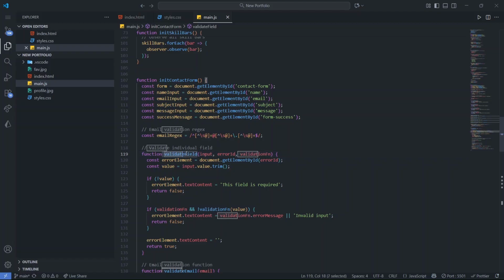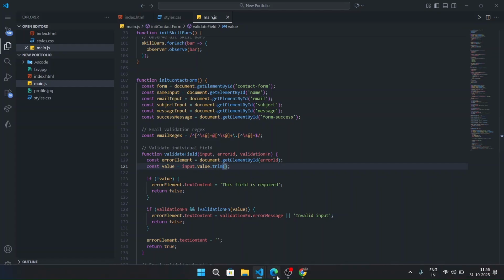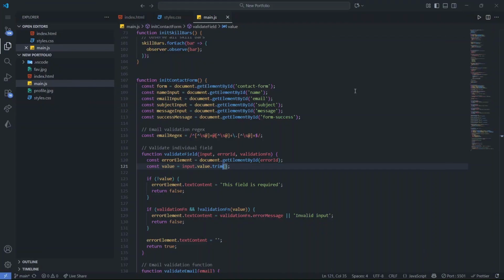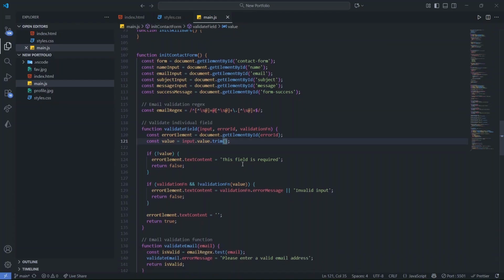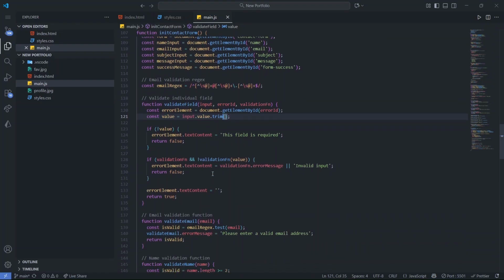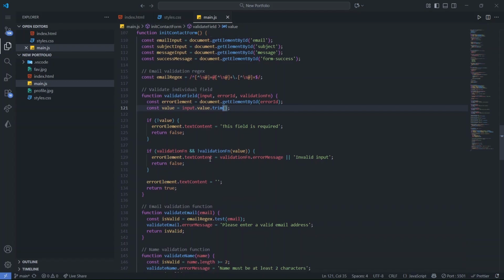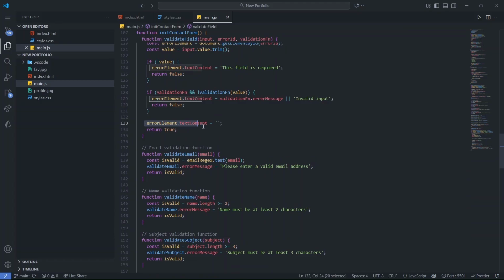Here we have created another function, validateField. We have passed the input, error id, and the validation function. First of all we select the error element with getElementById using the error id, which means it will show the particular error for each input. For that, if there is no value, it will show field is required. And if the user has entered an invalid input, then we show invalid input. Otherwise the error message will come. After that we make the content empty and return true.